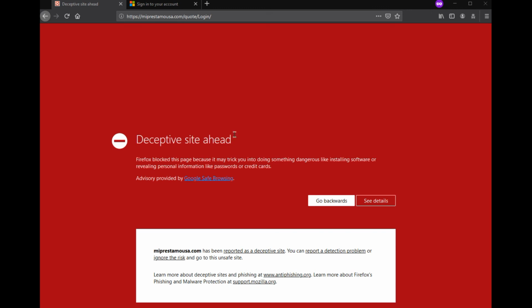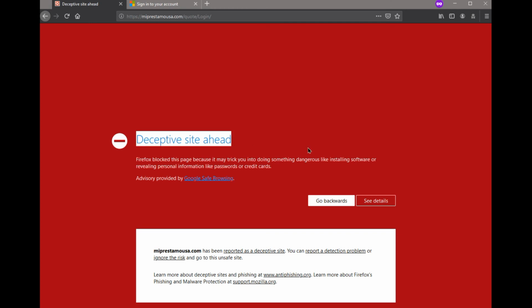I would probably recommend that if somebody from Google or Firefox is watching, try and just change the language. Just say dangerous website detected, please don't visit, or please go back. Just keep it very simple.